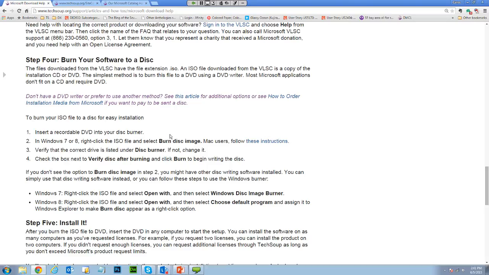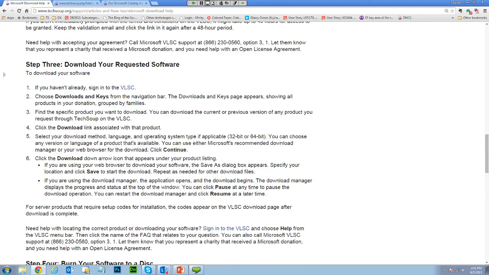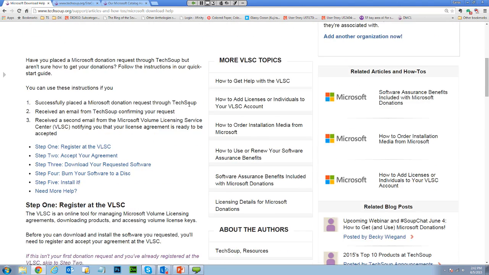You can install it from the file itself, and you don't need to do any burning, which is nice. But for a lot of others, burning is the easiest way. And then install it. And I'm going to scroll back up to the top here and show the other topics we have how-to guides for.